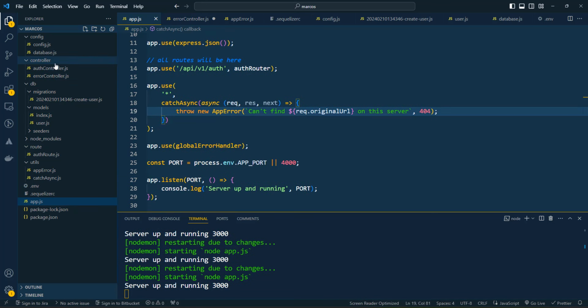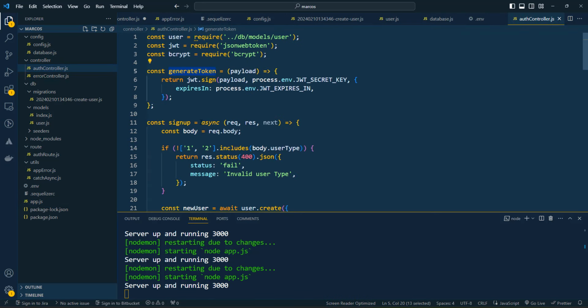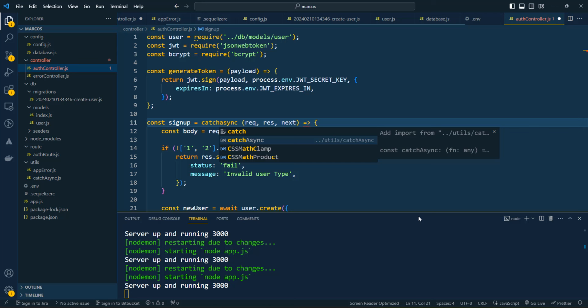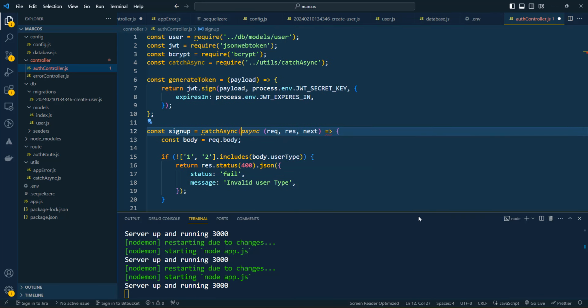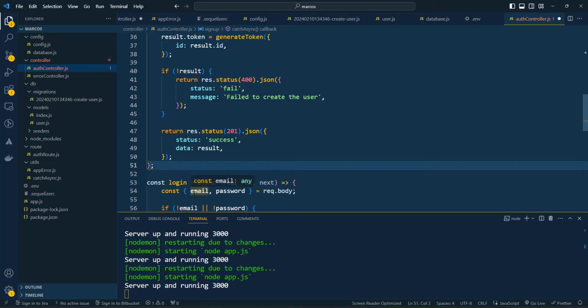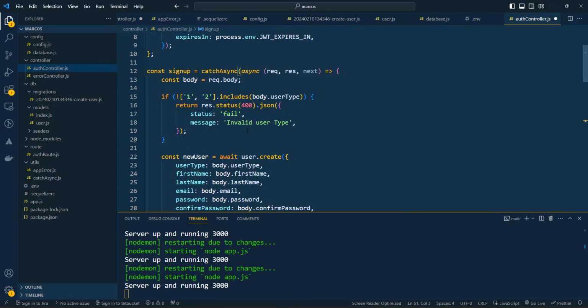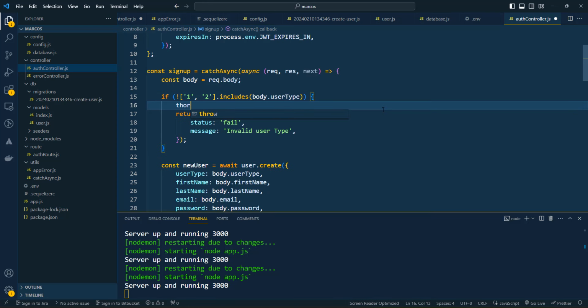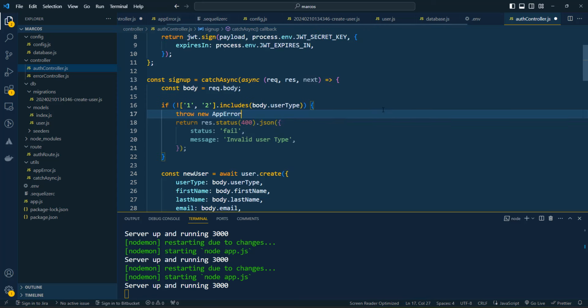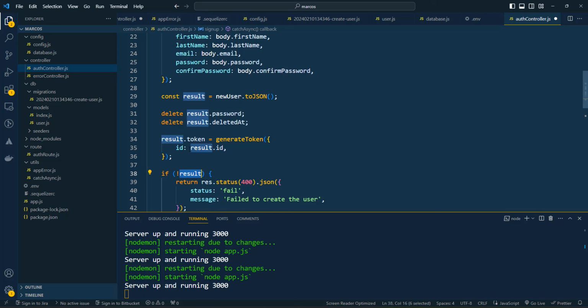Now let's go to the auth controller and wrap our sign up with the catchAsync wrapper function. Now instead of giving a direct response from here, let's throw the error, new AppError, and here we'll pass this message, invalid user type, and 400 as bad request.